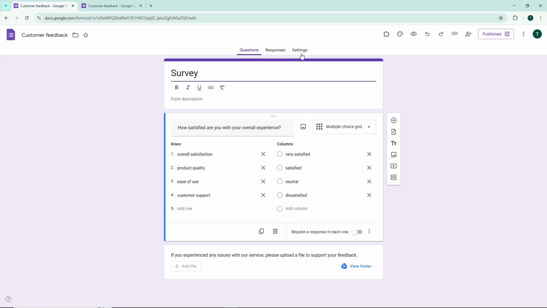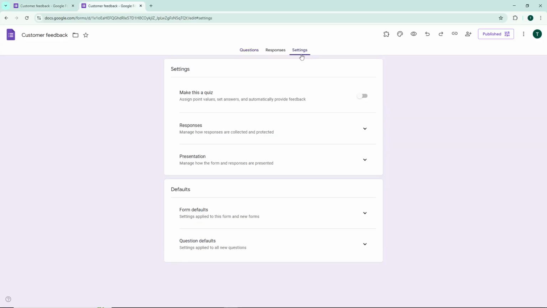Now, direct your attention to the top toolbar of the form editor. Here you'll find several options for managing your form. Look for and click on the Settings button, which typically appears as a gear icon or is labeled as Settings. This is where all the configuration options for your form are housed, including response collection settings.